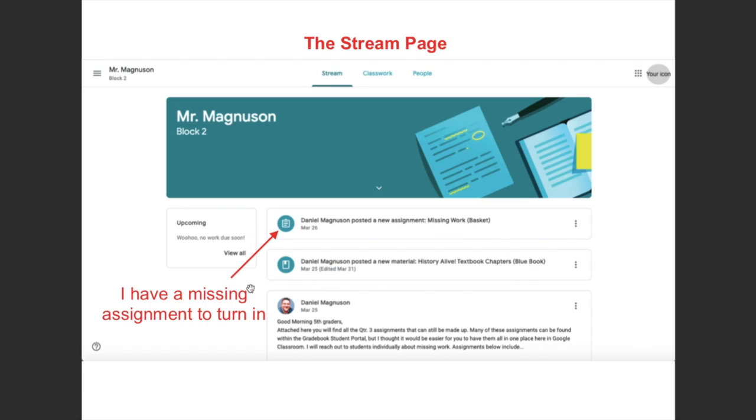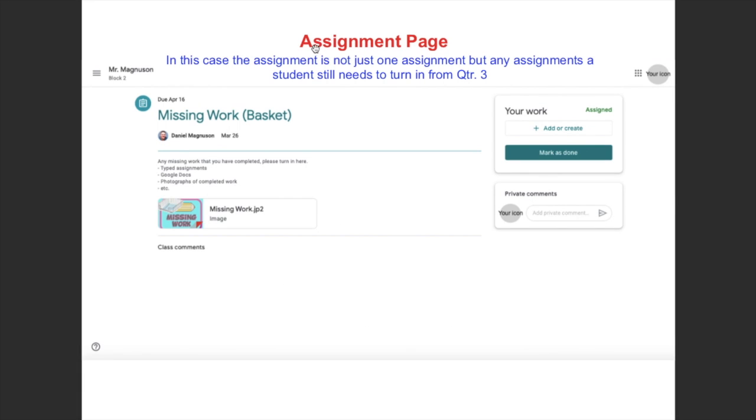So let's say you have a missing assignment. You would just go here and it will take you to the assignment page. Typically, if I create an assignment, there's just going to be one thing that you're going to turn in for that assignment. This is a little different because it's like a virtual basket that will collect all of your work, and you can turn in up to 10 assignments in one place. Whenever you click on an assignment, the first thing you should be looking at is the due date, and it's always right there.